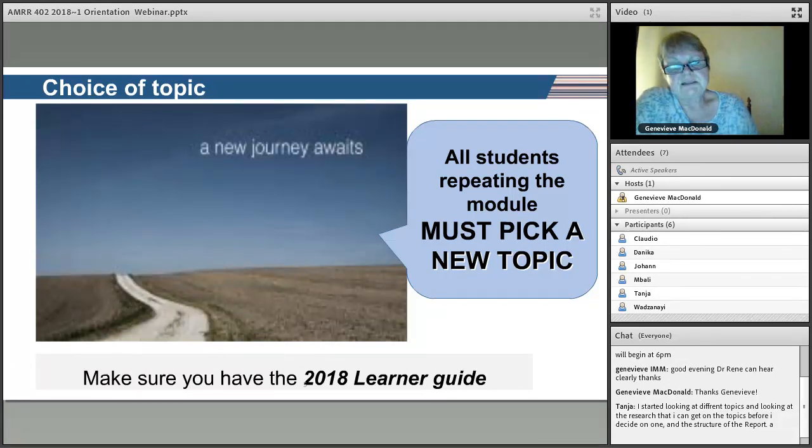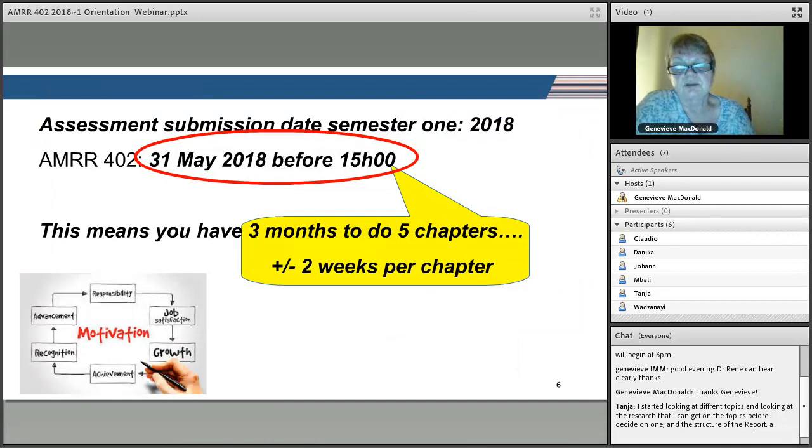And then please take note, all students repeating the module must pick a new topic. You cannot just modify the one that you had in the last semester, or change a few things and think that you can continue with that. You must pick a new topic.